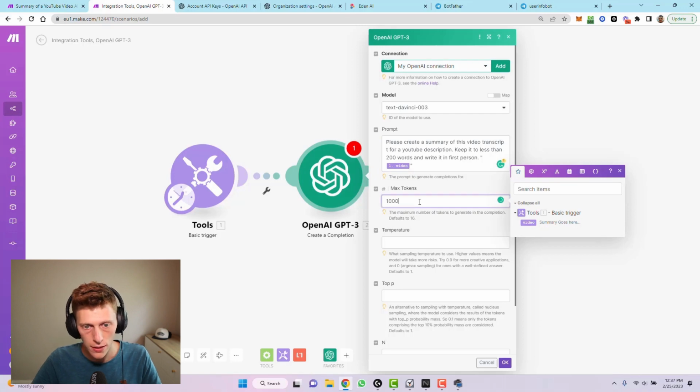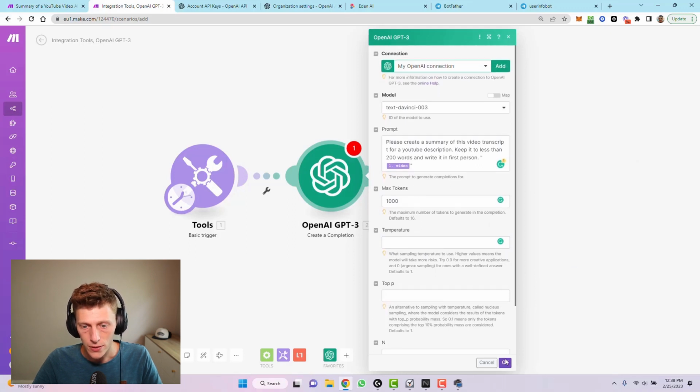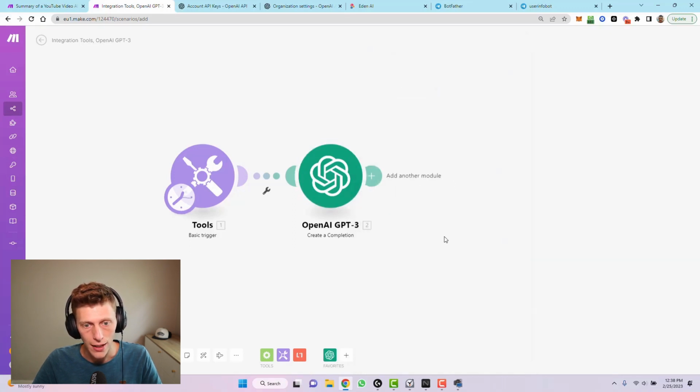Max tokens, I'm going to put it at 1,000. There is a limit, so you can't do an unlimited long video transcript. So if you have something over a certain length, it's probably not going to work. I think ChatGPT, the OpenAI, has a 4,000 token limit based on input and output. But this should be enough for our example. Then I'm going to leave everything else as is and select OK.